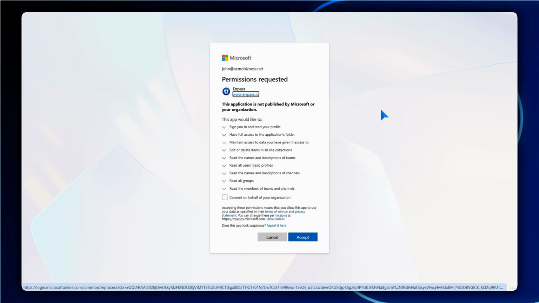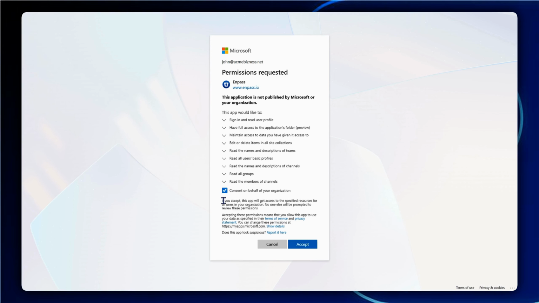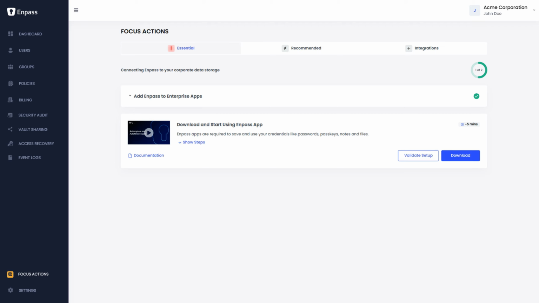It is never sent to or stored on Enpass servers, eliminating any risk even in the unlikely event of a server breach. You may now choose to grant consent on behalf of the entire organization. After granting consent, you will be redirected to the Authorization Finished page, which can be closed. Enpass has now been successfully added as an enterprise application in Microsoft Entra ID.